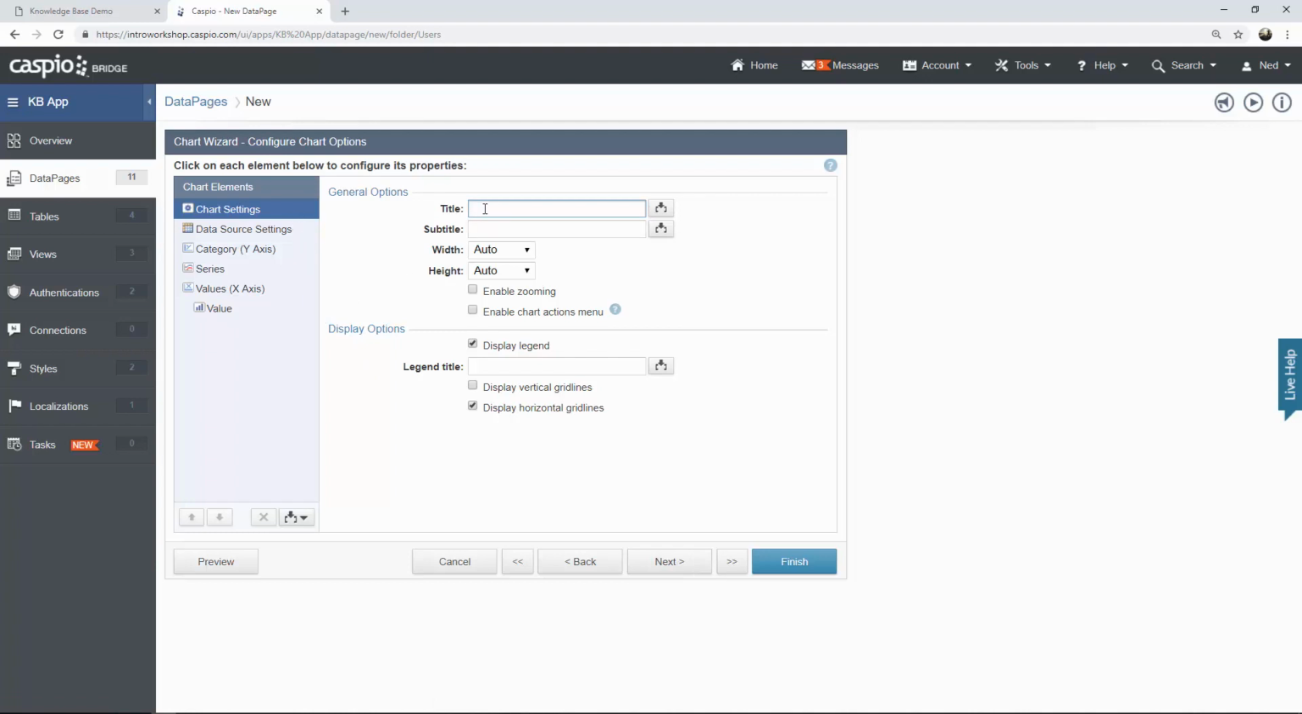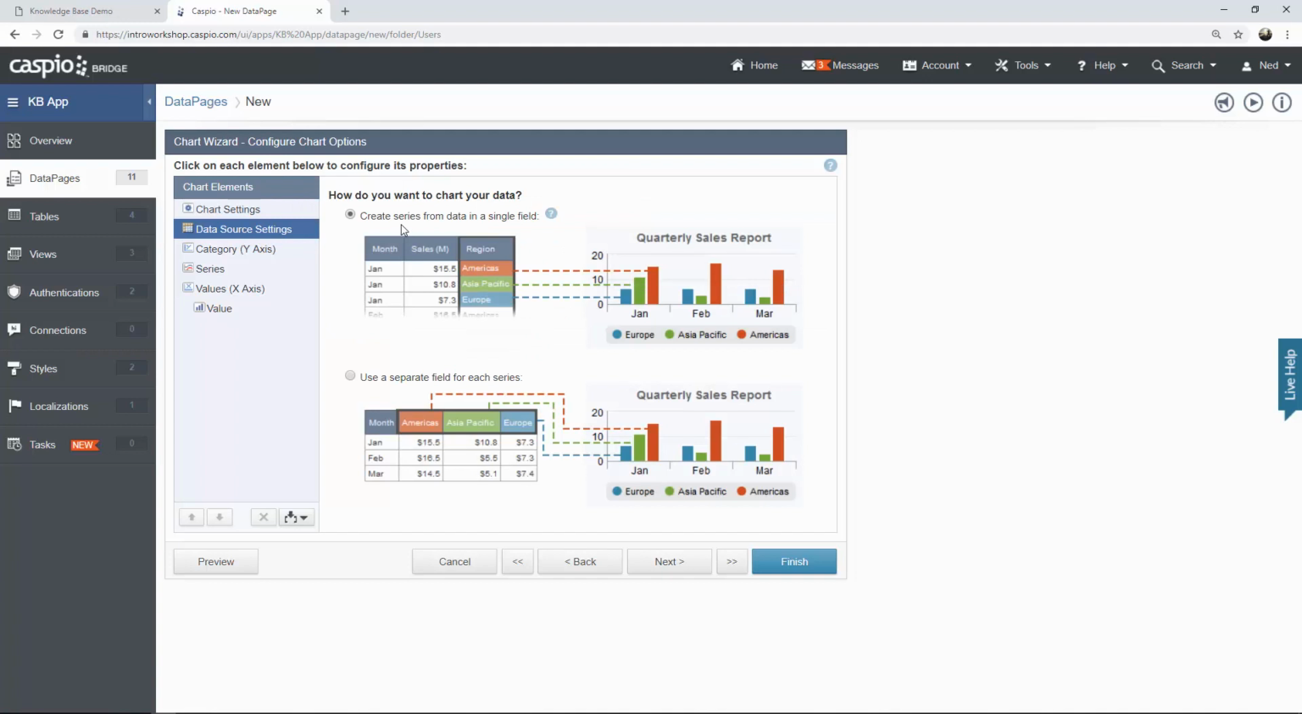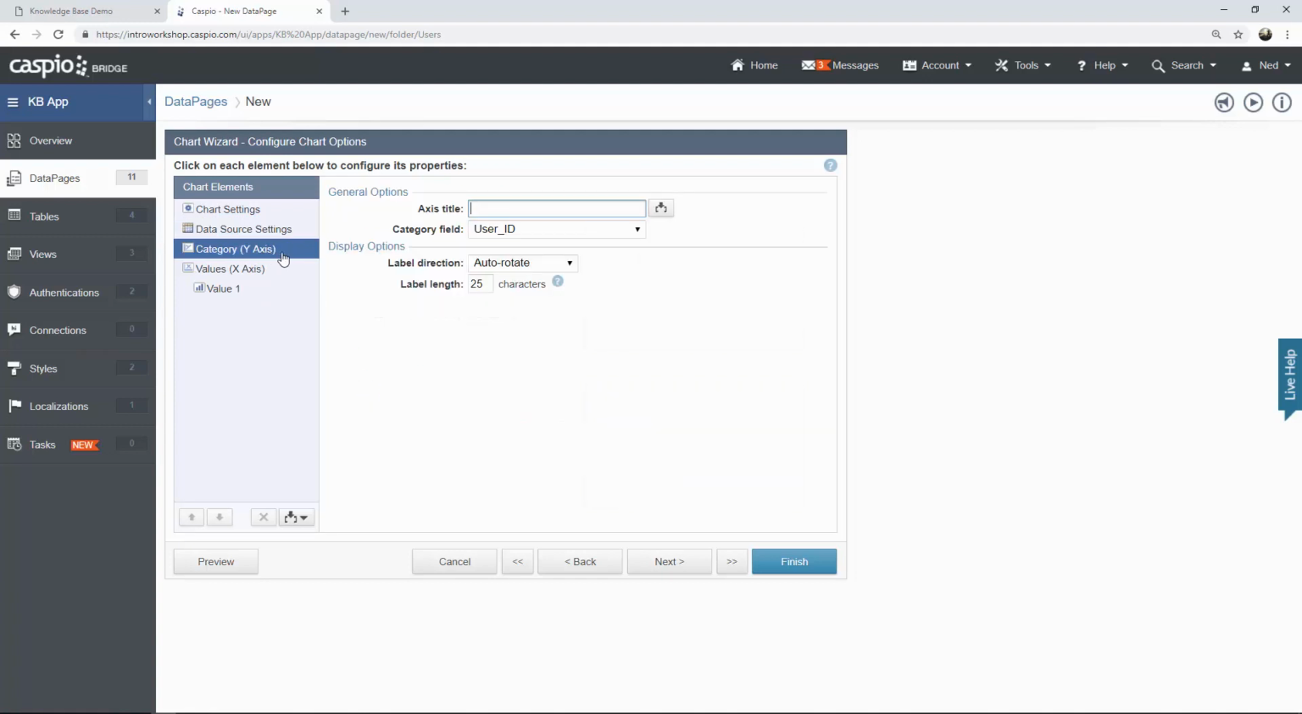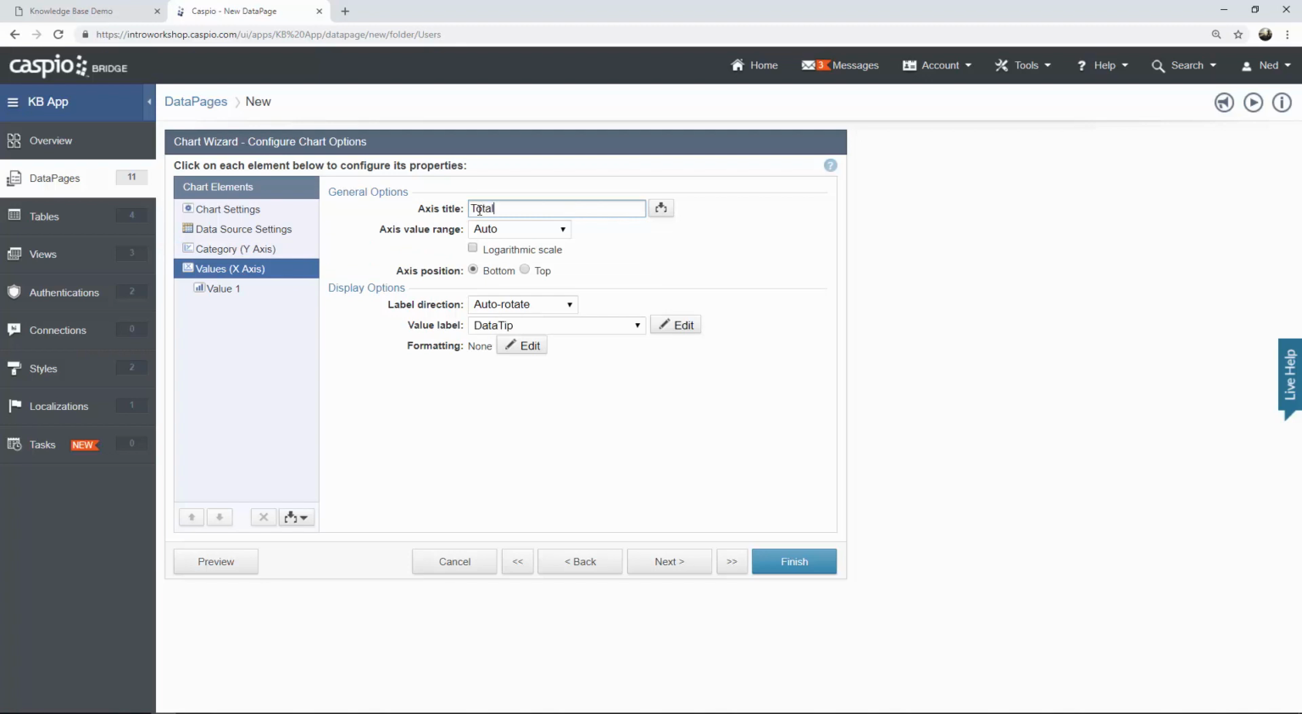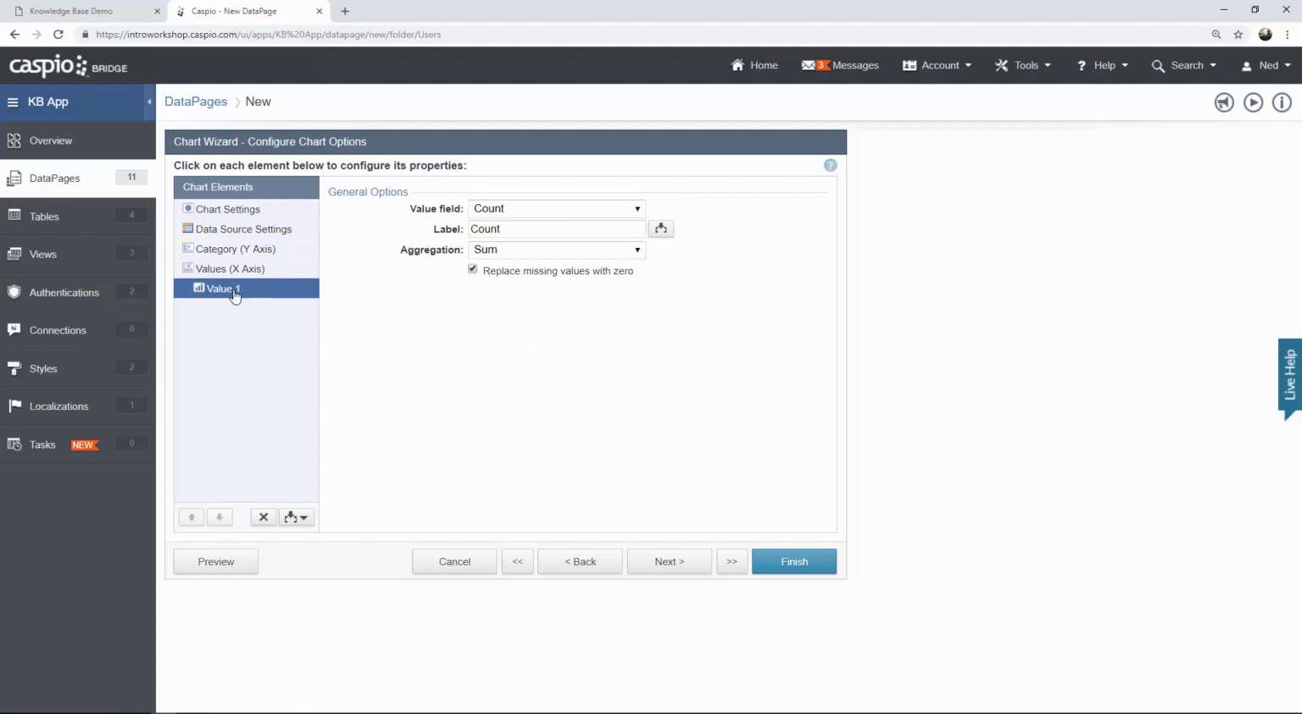So the title itself, my template already has the title, so I don't actually have to include that here. For my data source, you can create the series from the data in a single field or a separate field for each series. In this example, I'm going to use the separate field. My y-axis is going to plot my users, so authors. My x-axis is going to say total because I want to be able to see the total of published articles. And for my value, what I'm trying to do is count. I want to be able to count the number of users inside this table.